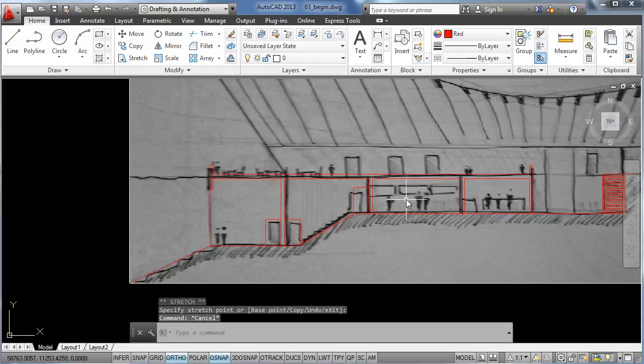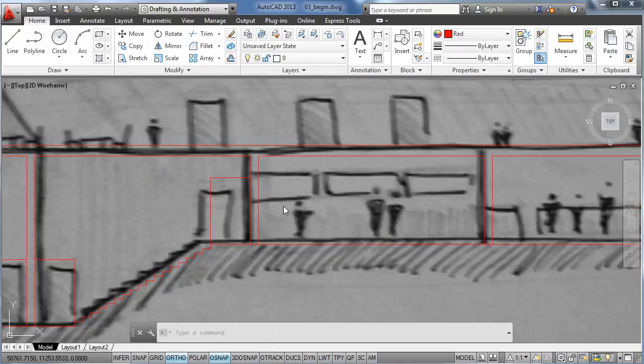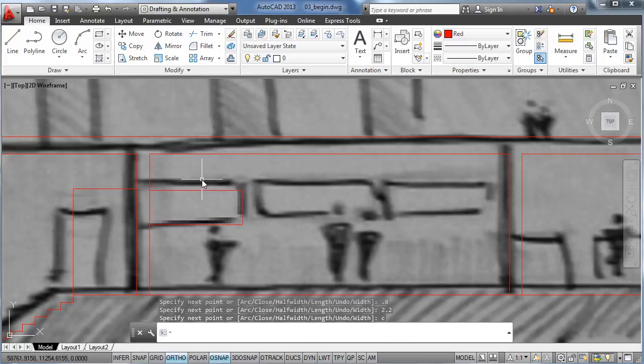Okay, now let's draw the fish tanks in this room. So PL, polyline. Let's use the midpoint as a starting point to draw them. And we'll say that they are 2.2 meters long, 80 centimeters high, and C to close. And to draw these other two fish tanks, what we're going to do first is duplicate this fish tank to draw the right fish tank.